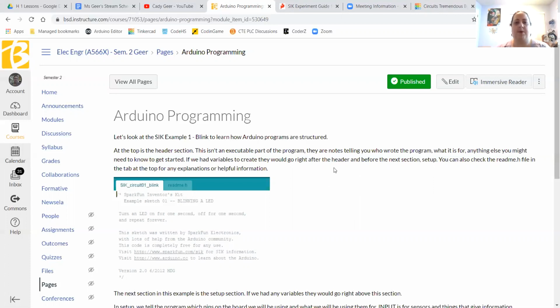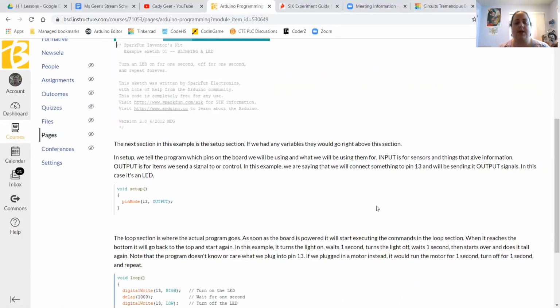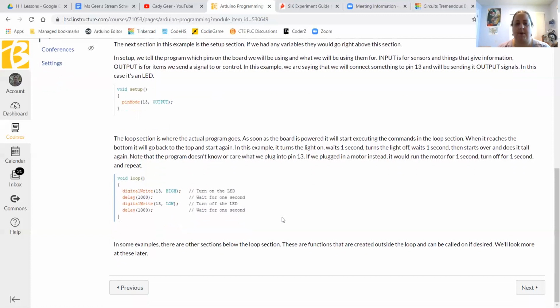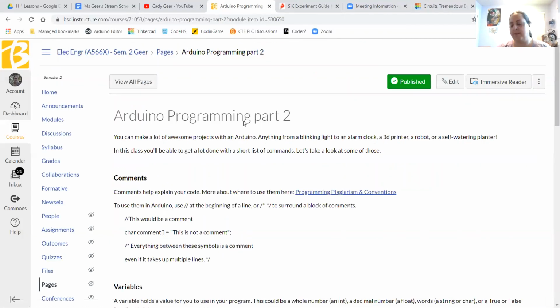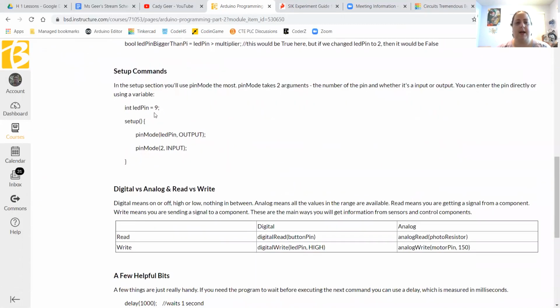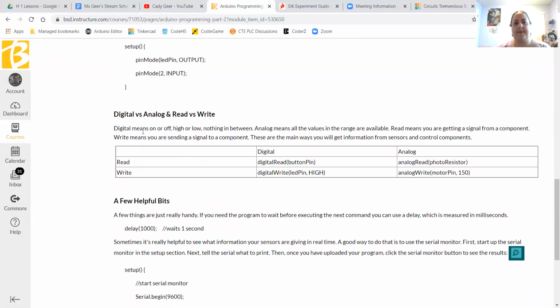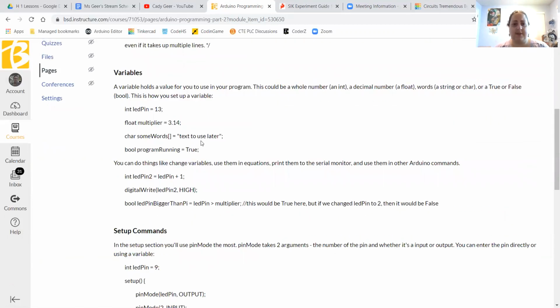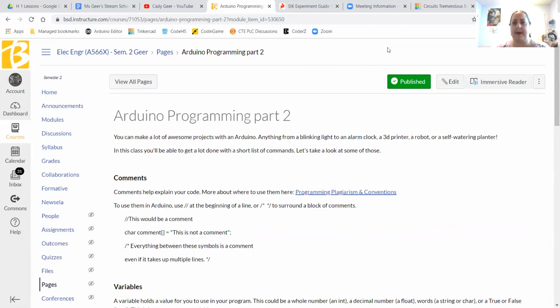There's an Arduino programming page in our modules that talks about the different sections, which is what I'm going to start with. And on the very next page, it has a lot more important information like comments, variables, what goes in the setup section, digital, analog, read, and write, which I'm also going to talk about today, and some helpful commands. So all of that is also available in text version on our Canvas page.